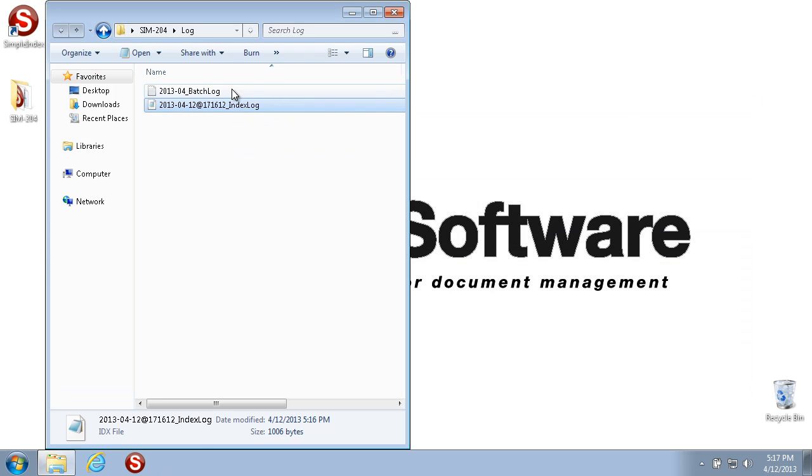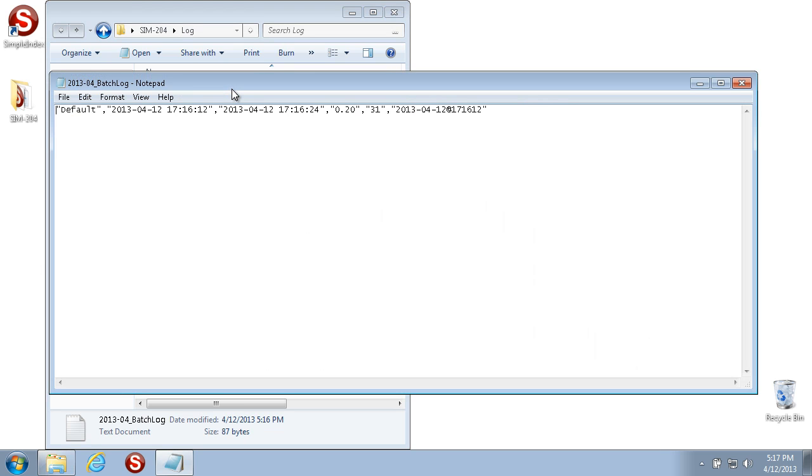The other log, the batch log, keeps an overall view of the batch itself, which a batch is a run from start to finish, from scanning to indexing to output. On the first line or row, we have default, which is the username. Now it's set to default automatically because we don't have any users set up, and I'll be showing you how to set up users later in the video.